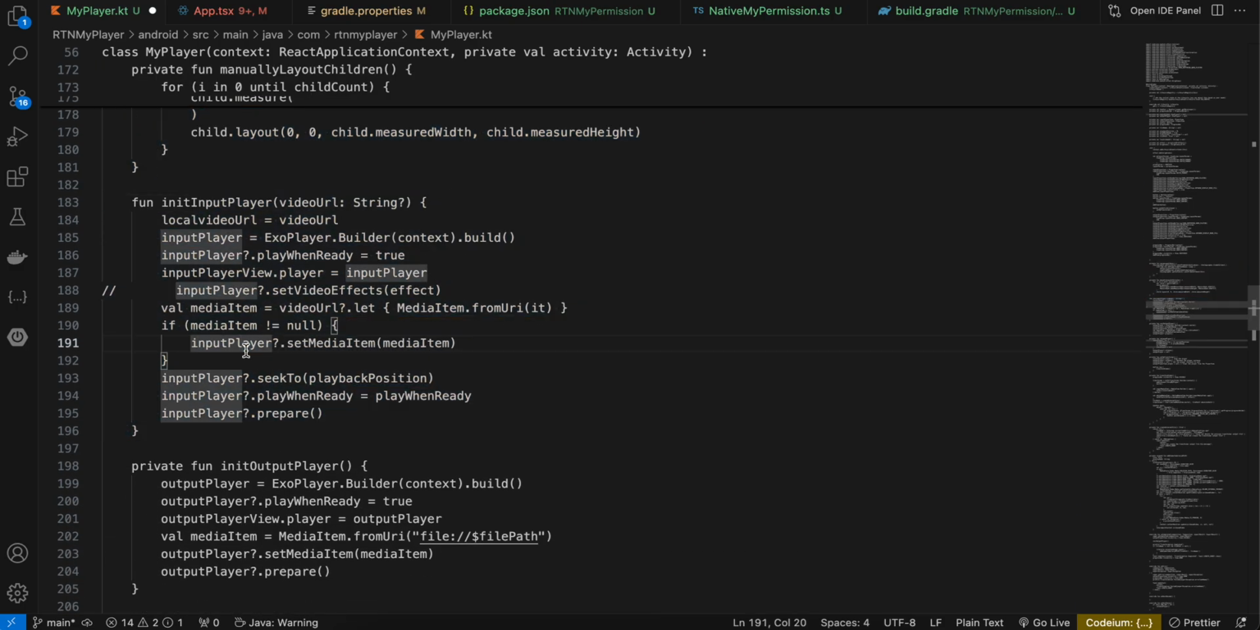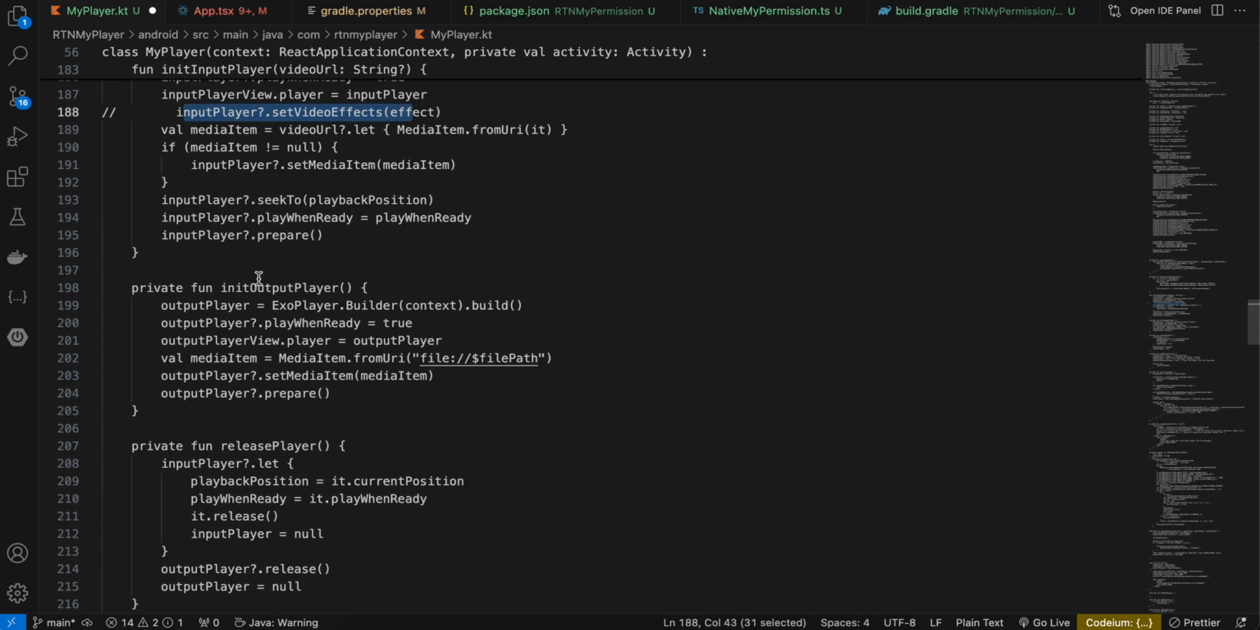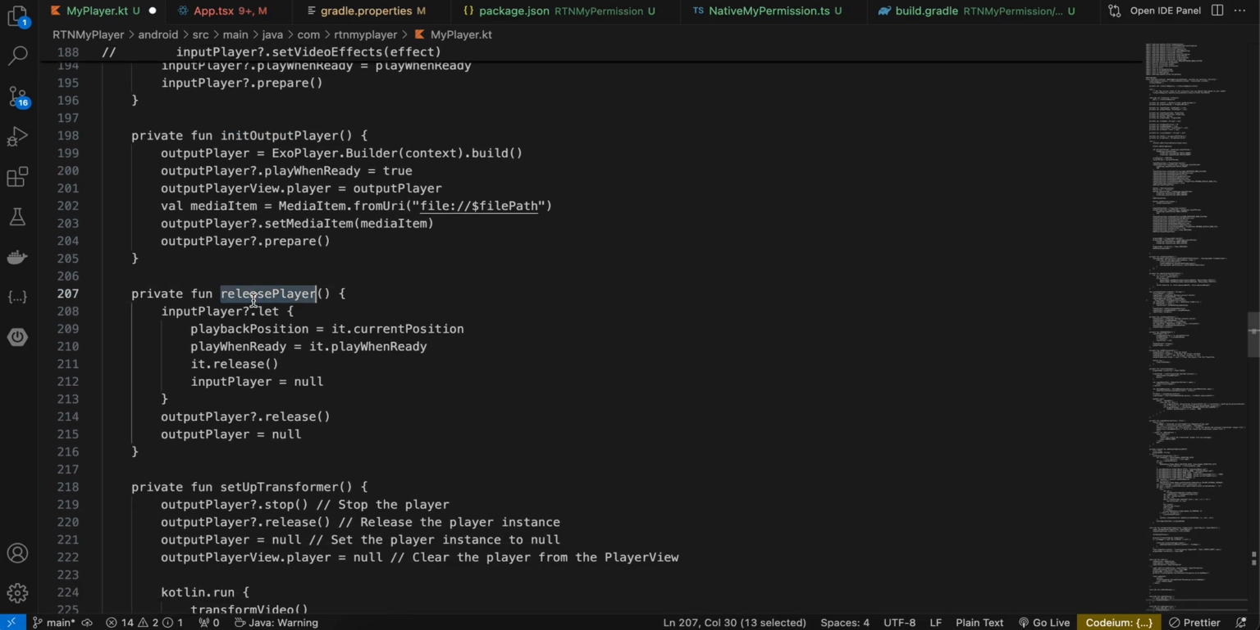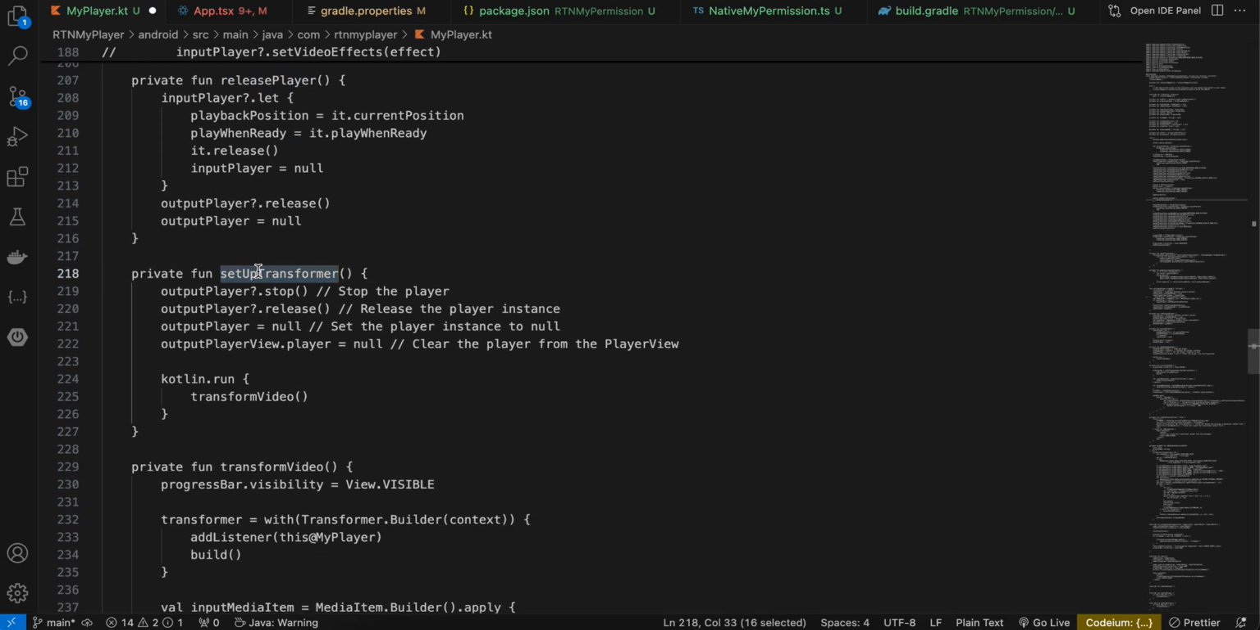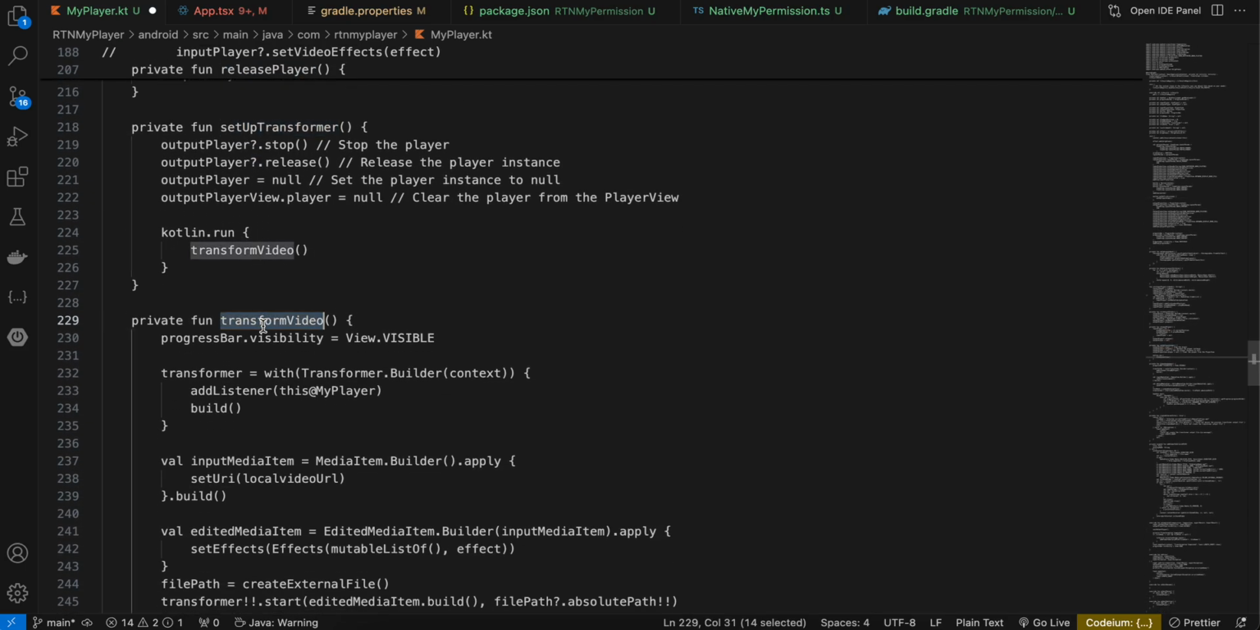Again, if you want to apply the brightness to the first video, the first player itself, you can uncomment this. This is how we initialize our output player. This is how we release our player. This is for setting up our transformer. This is for transform video.